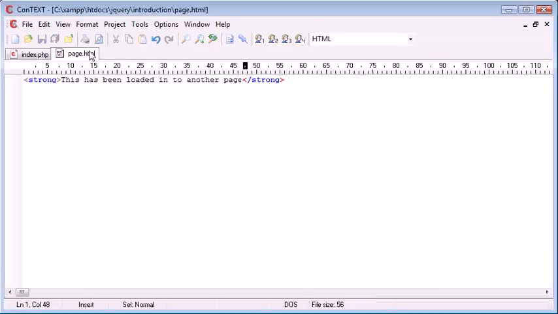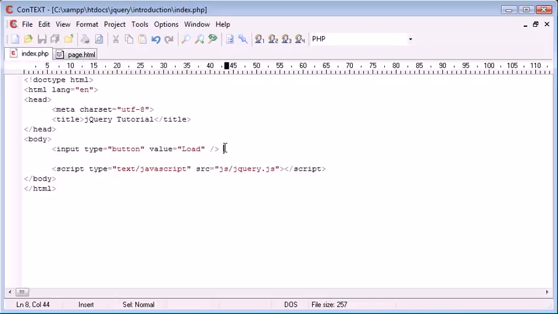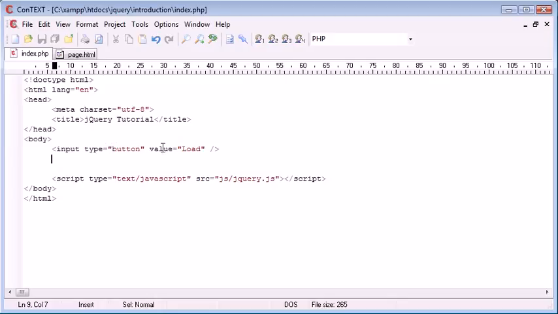Okay, so now that we've saved page.html, inside index.php we need to decide where we want to put it when we press this button. So I'm going to create a div underneath here, and I'm going to give that an ID of content. The button I'm also going to give an ID, and I'm just going to call that button.